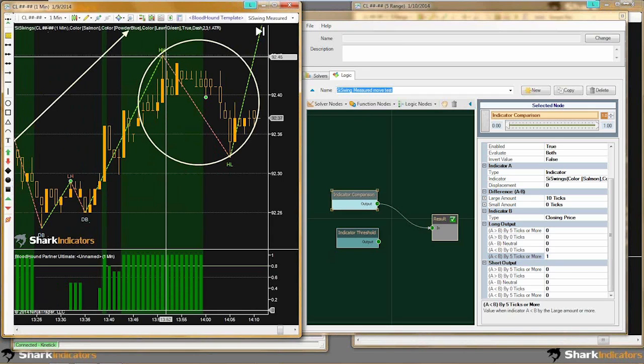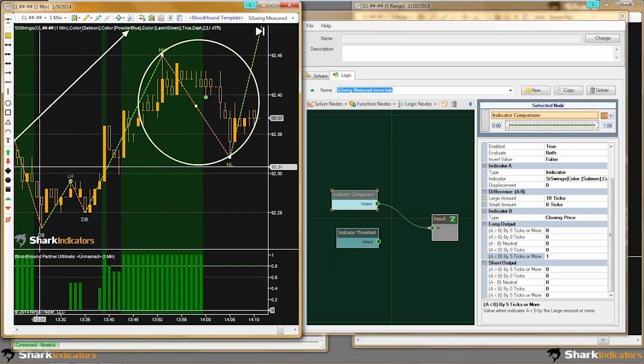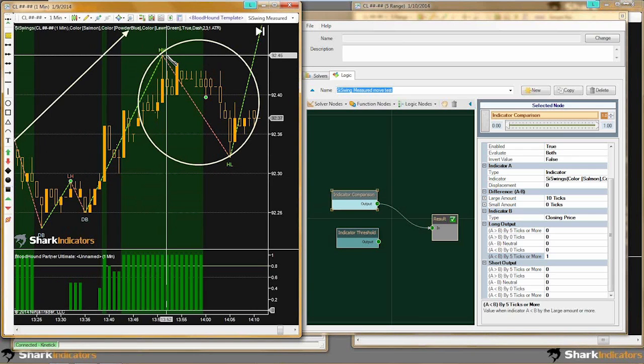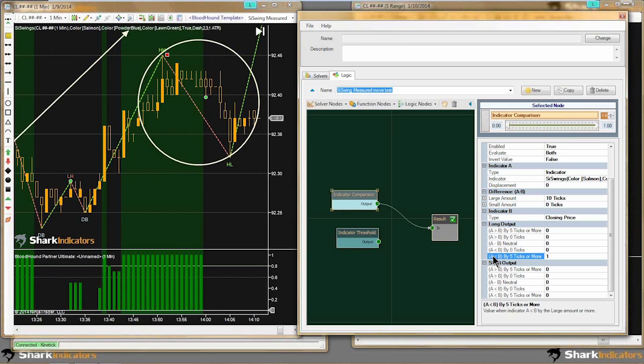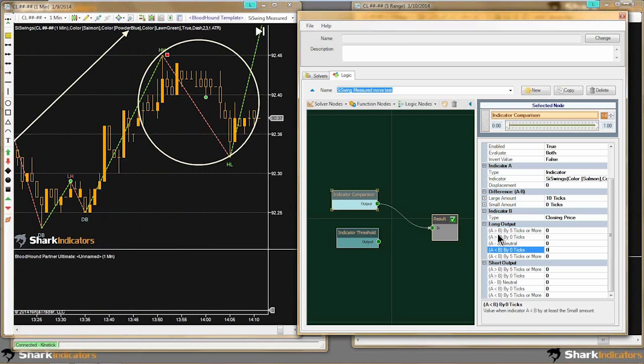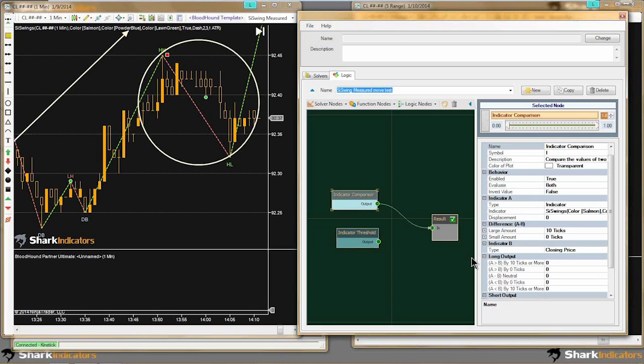So the square here represents, oops, for some reason I had to keep clicking on the toolbar twice. So the square represents A, and so over here on the solver we have when A is greater than B, B is going to be our closing price, by, actually we want 10 ticks, so let's get that updated. There we go. So that updated it. So when A is greater than B by 10 ticks, we want a long output.